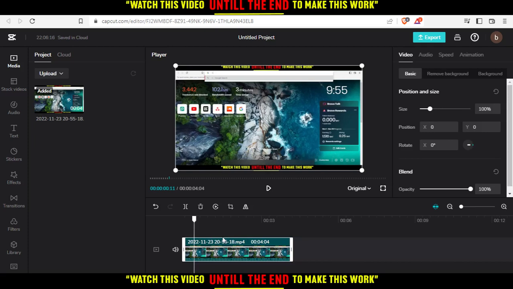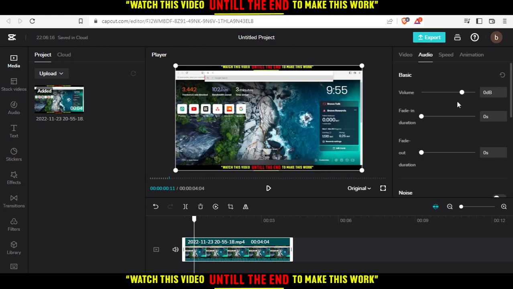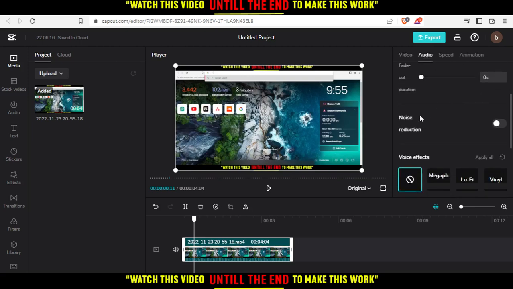Once you've clicked on it, you'll find some options here at the top right corner, and from here you can click on the audio option right here. Then you'll need to scroll down a bit, and as you can see, you'll find the noise reduction here. Make sure to enable this option, and that will remove the background noise, and you will be good to go. So that will be it for this tutorial.